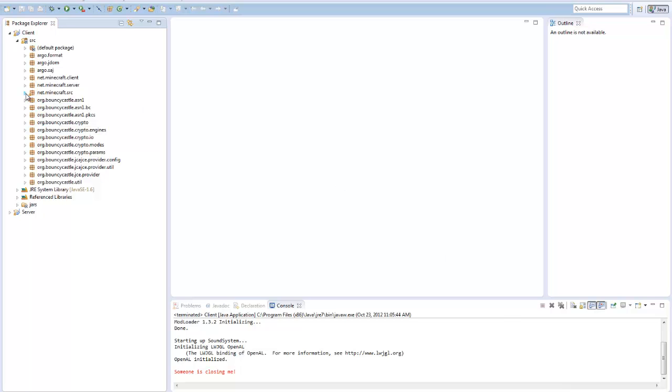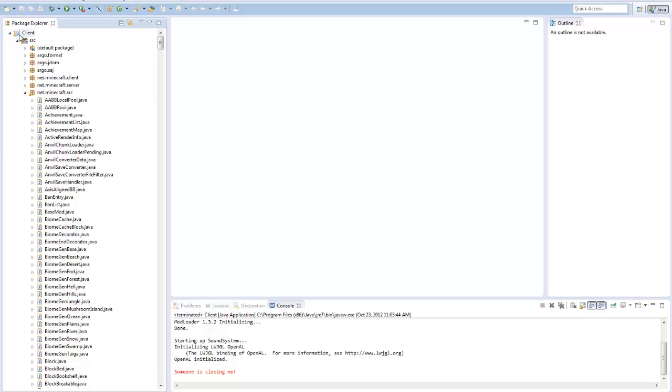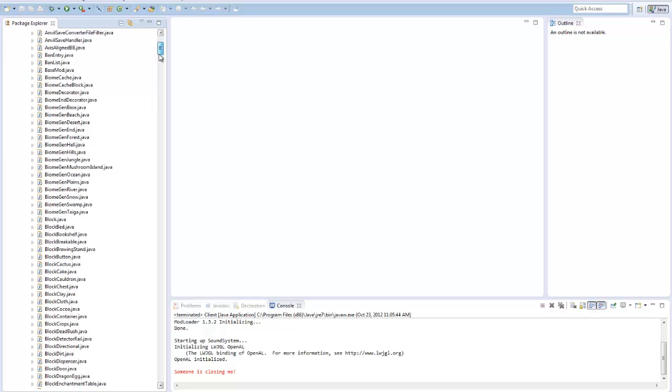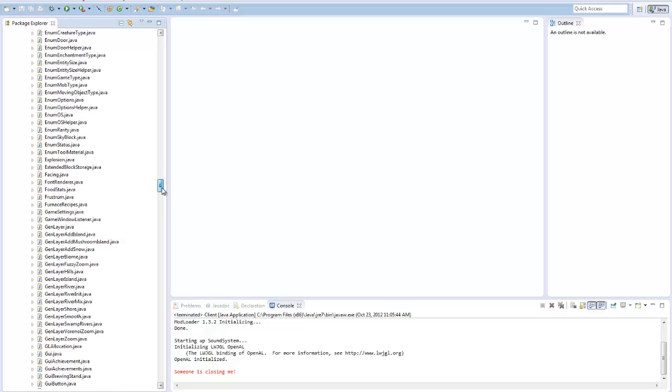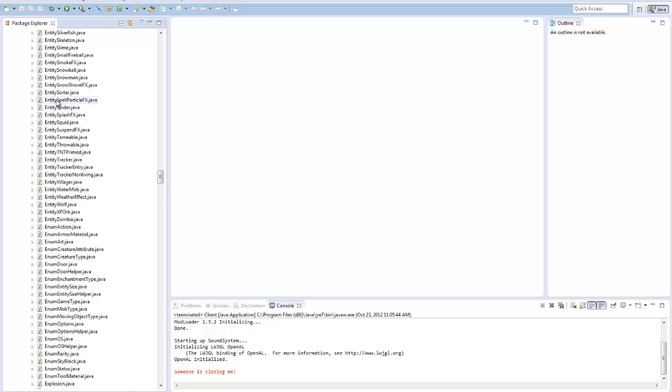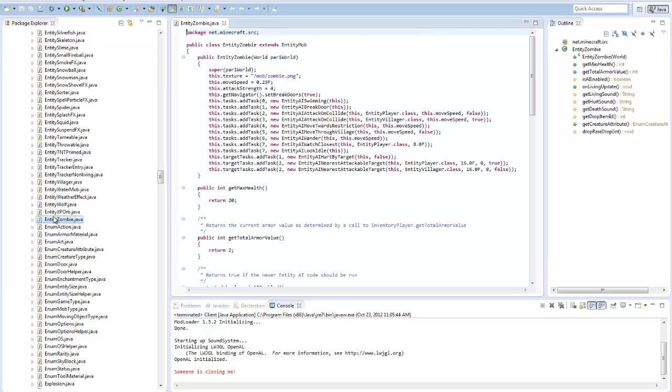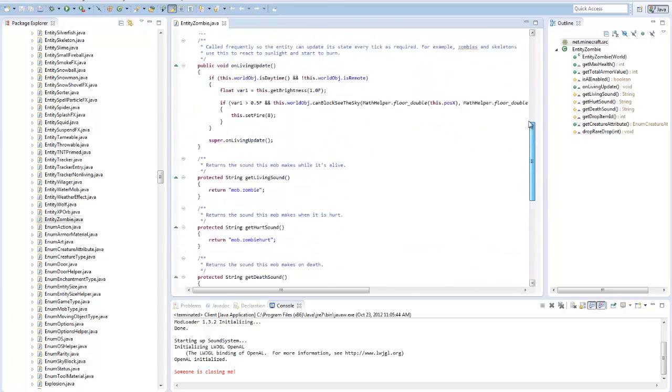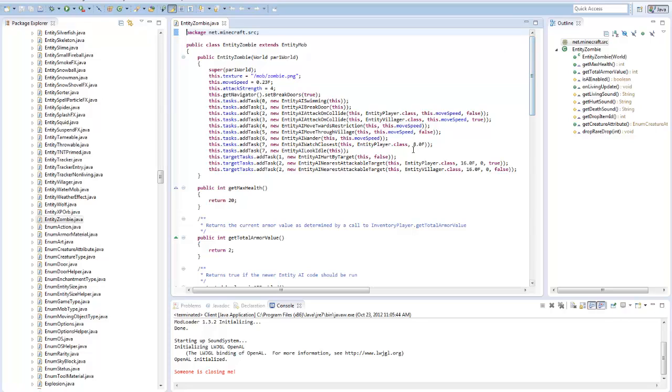So we're going to hop into the net.minecraft.source in our silent source. We're going to scroll down into the E section, and at the bottom of the entities, we will see entity zombie. So we're going to open up by double clicking on entity zombie. Alright, so here we go. Now here is our zombie code, which if you watch my last tutorials is a lot different, but also kind of the same.